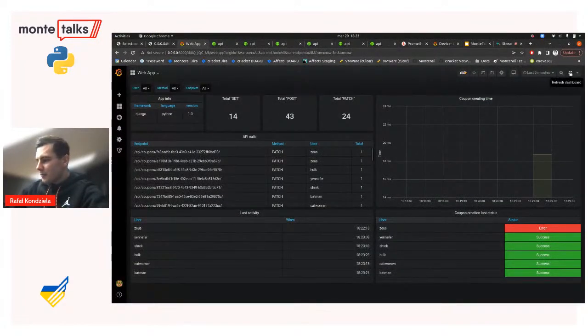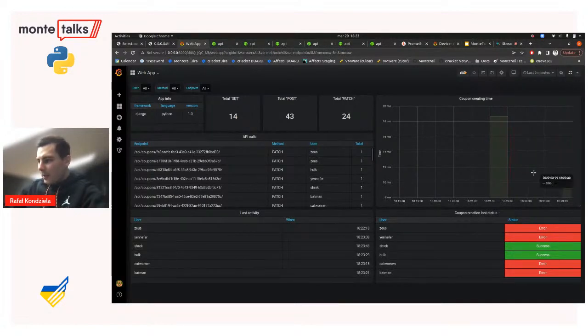Let's refresh the dashboard, and again, the statuses were changed. We can see the time. Probably not all data was fetched yet, but as you can see, the total counters of the methods were incremented. Okay, the dashboard was updated.